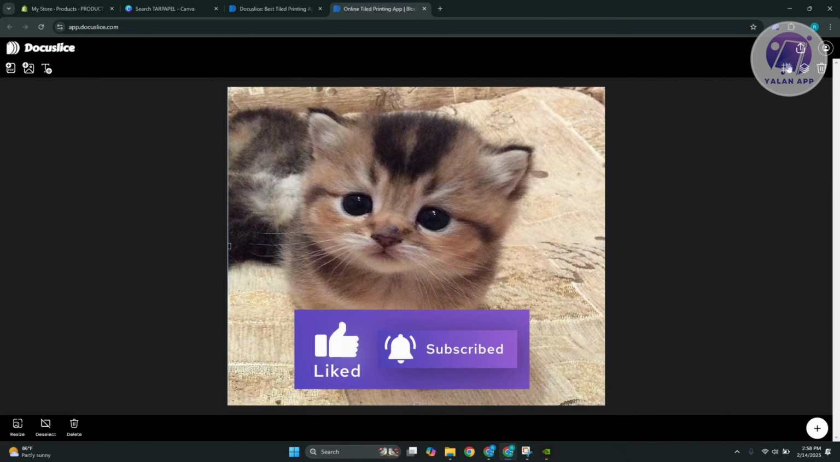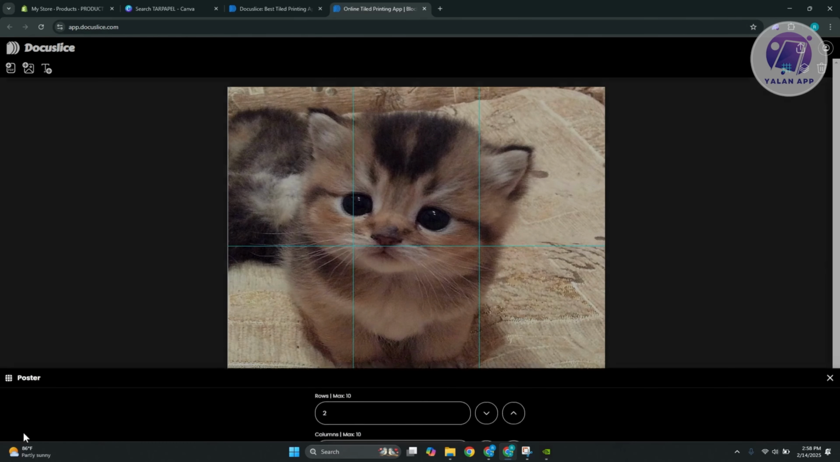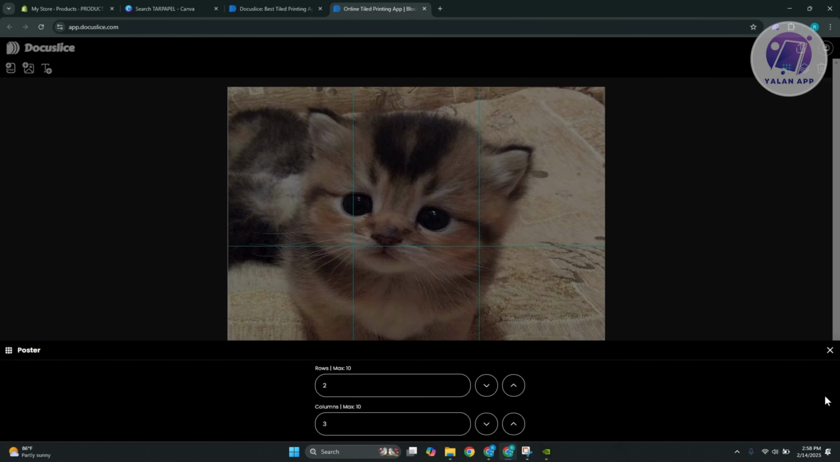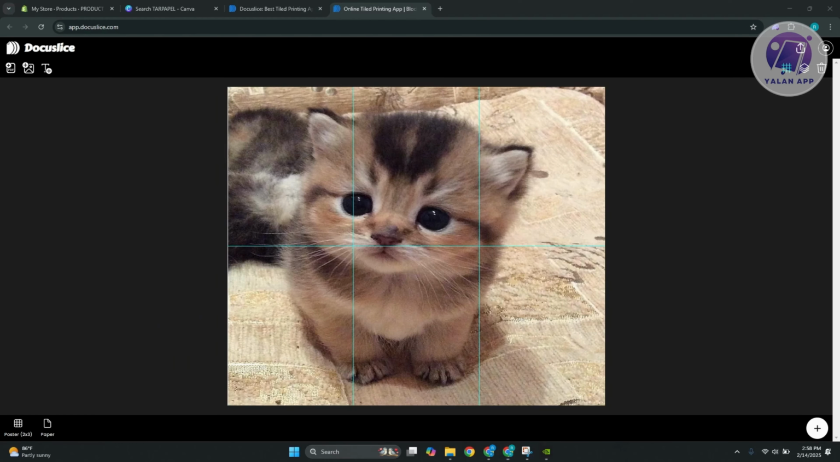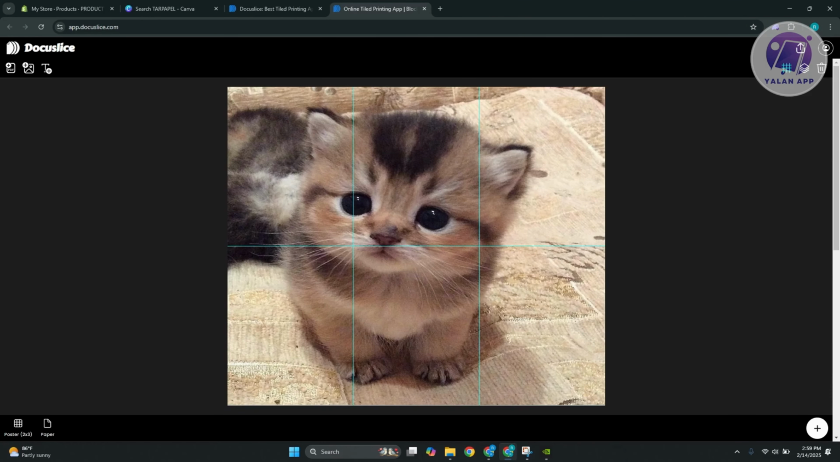Also, if you want to view or deselect the grid here. Now you could also deselect this poster. You could choose a different one. But yeah. Now also here in the poster section, you can indicate how many rows and how many columns here. Yeah. So if you want to edit this further, you have your paper at the bottom here.